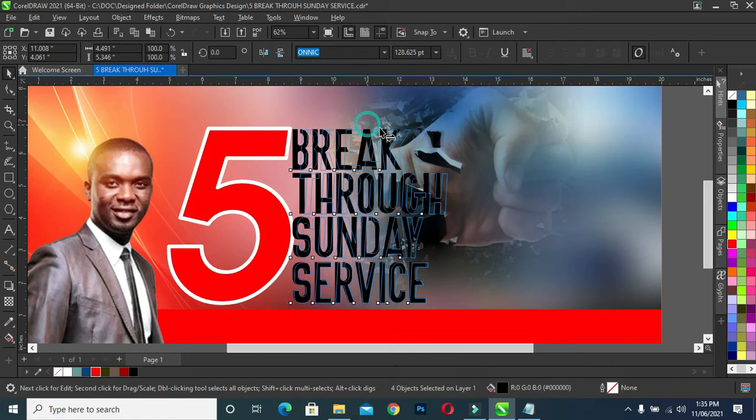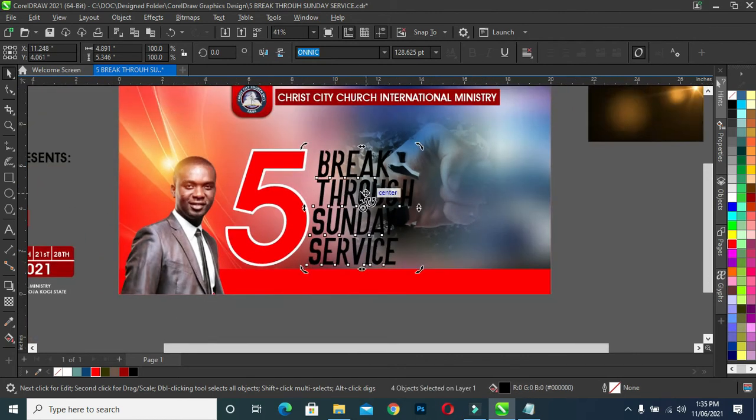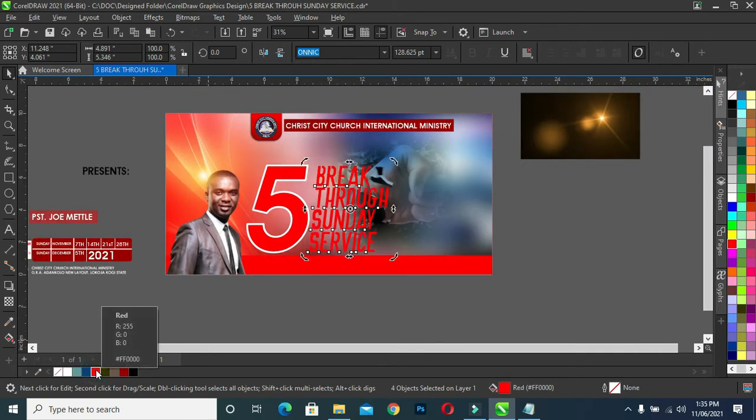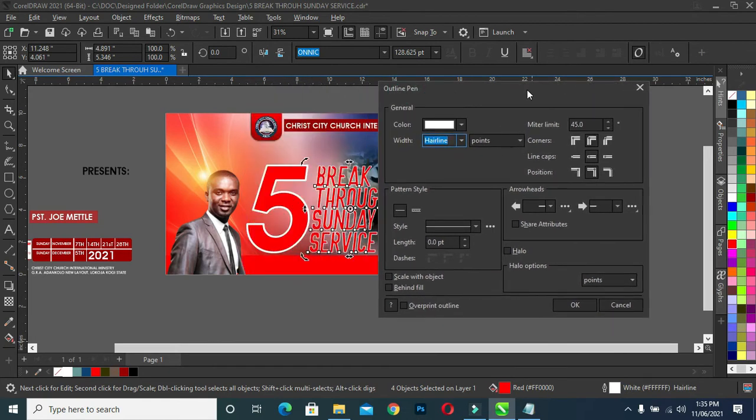Then click here. So also do the same thing by scaling it like this, like the way we did to 5. Then now apply the red color, then select white outline color, then you double click here to bring out your outline property, where you can adjust or increase the outline color.